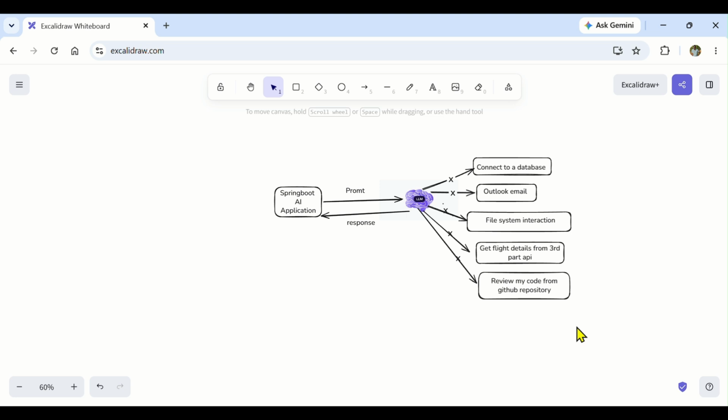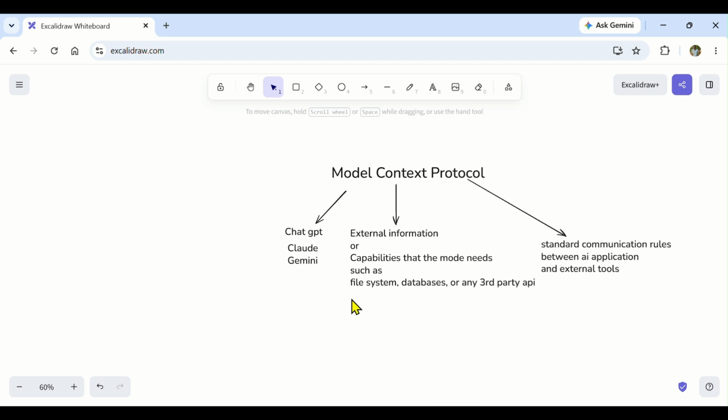So the obvious question is, if you have ever wondered or asked yourself, how does ChatGPT read files or Claude interact with GitHub, or how do AI applications connect to databases, Slack or Google Drive or even local folders? And the answer is MCP, Model Context Protocol. So let's break down the MCP.